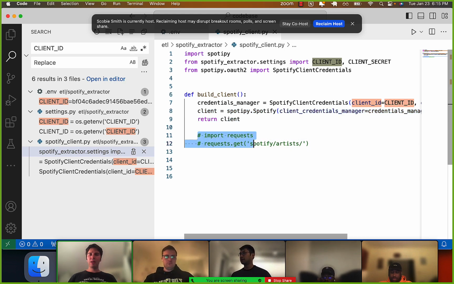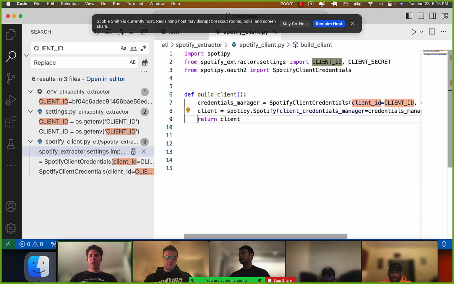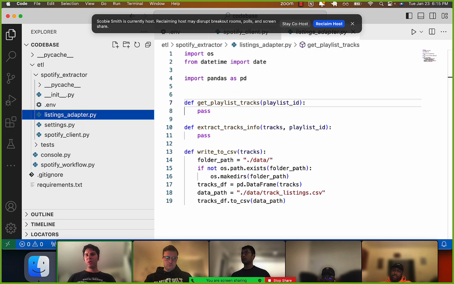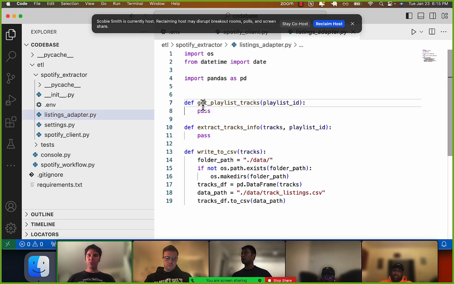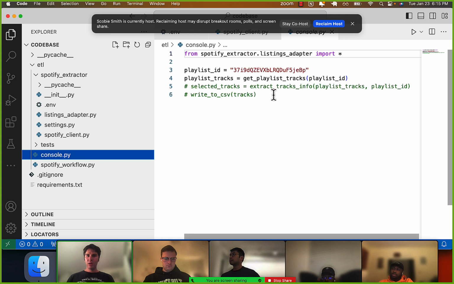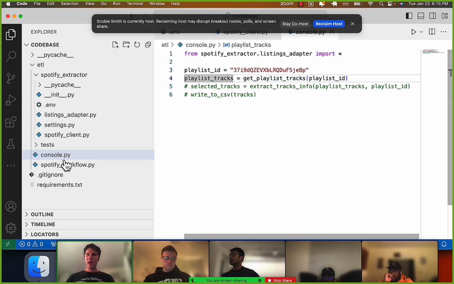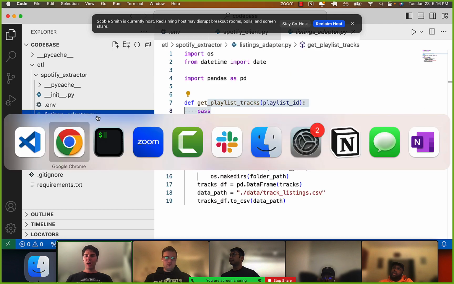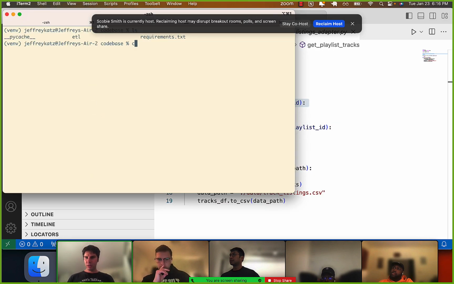So if you want to mess around with this thing, there's a couple things. One, you can see that you probably want to use it here. Here's something to get the playlist tracks, and I think the instruction shows you how to do that. But then also, we have a console.py, right? So just remember, if you try to directly run, let's say we go to ETL, and we go into Spotify extractor.